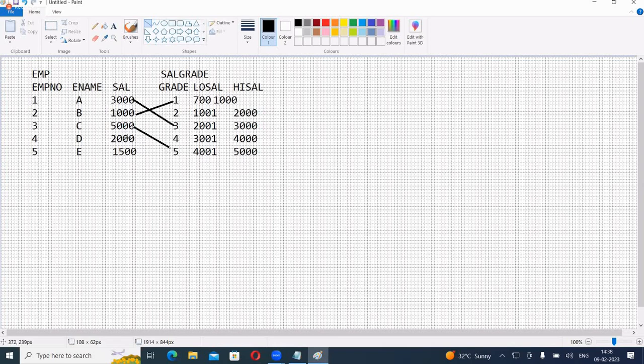Next one. 2000. 2000 is between 1000 to 2000. So these two rows become one row. From this you are selecting the name D, grade 2. And 1500 is also between these two. So name is E, grade is 2.